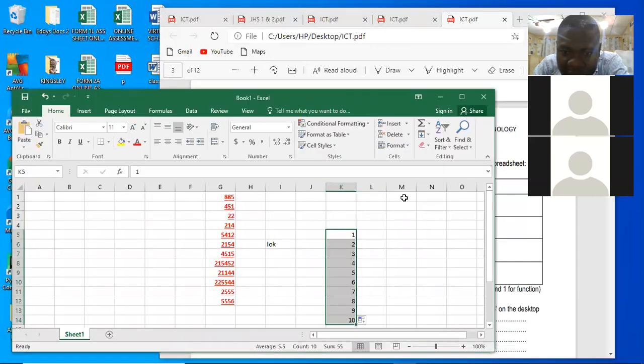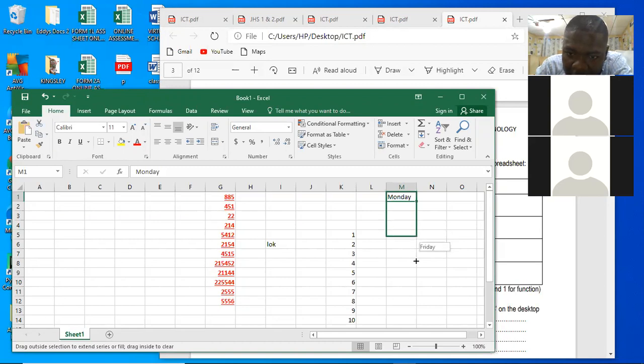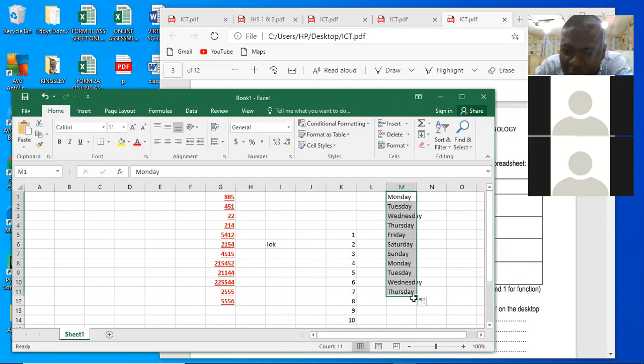I have, let's say, Monday. It's always good to understand. I don't want to be feeding you all the time. I have Monday. Now I want to continue the days of the week. I'll just move the pointer to the button here. Then the fill handle will help me do that. So I click, then I continue the days of the week. Simple. So it doesn't copy.